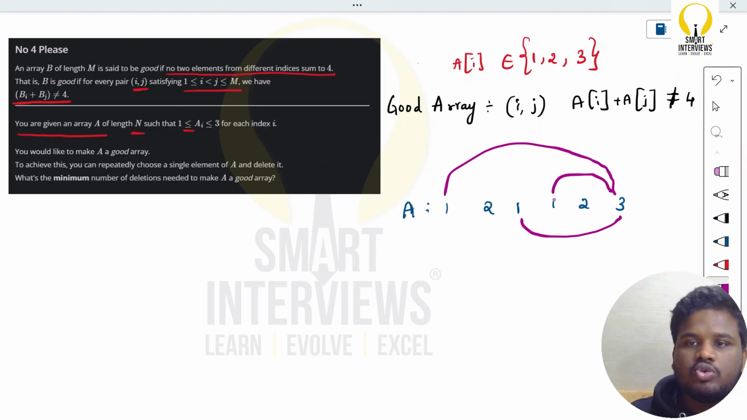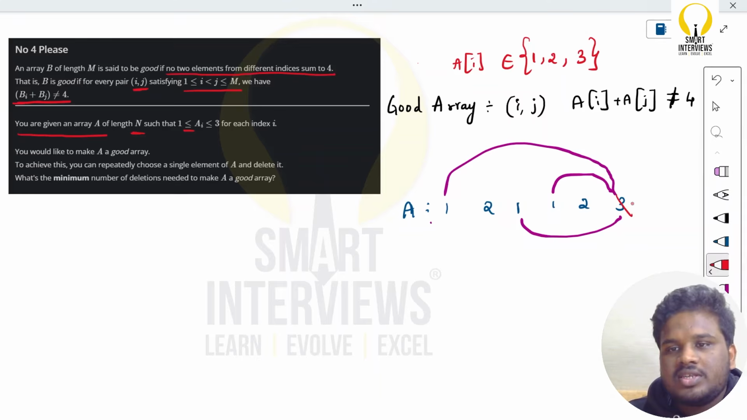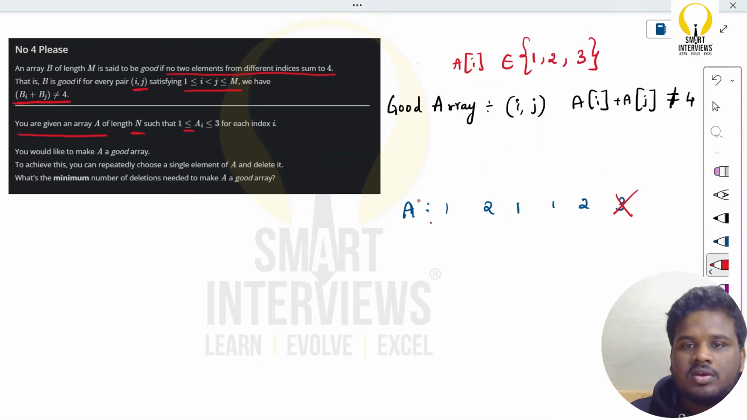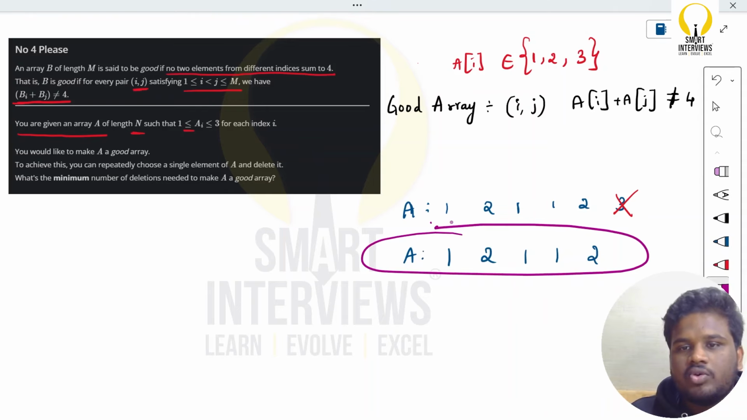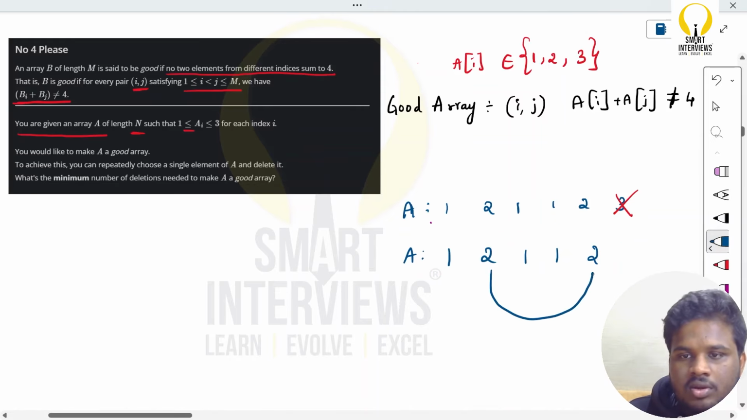So in order to do this, what can we remove? Either we can remove this one, that is one case, or else we can simply remove this 3 from the array. Now if we remove this 3, my array will become this, right? A is 1, 2, 1, 1 and 2. Now still, is this array a good array? No, right? Because we have 2 plus 2.